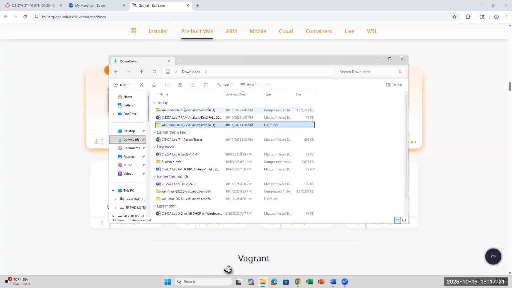Once you do that, you will have a regular folder without the zip icon. Remember, do not run your Kali from the zip folder, but extract it using 7-zip first. Then you would have the folder without the zip icon. This is where your virtual machine will be.